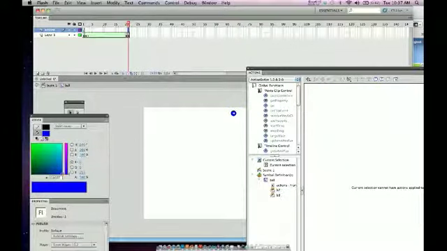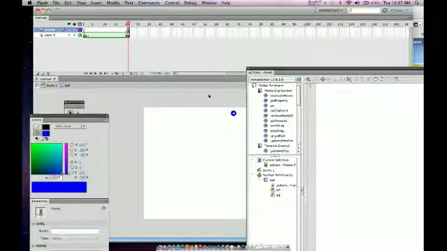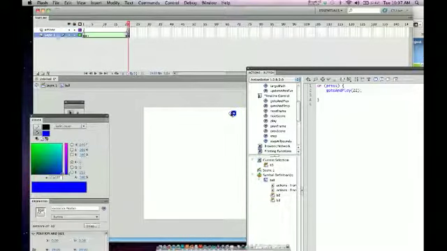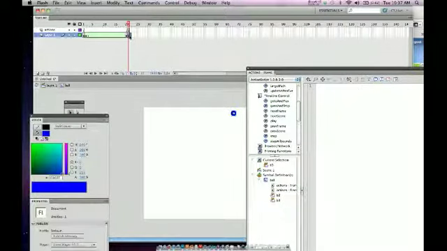So I'm going to go to my actions layer, I'm going to add an F6, I'm going to throw in a stop, it'll now stop and hold on this. And then the button is interactive, so if I click on it, it'll play frame 22, so I can create some kind of other animation here on 22.